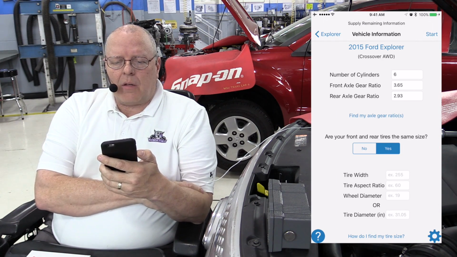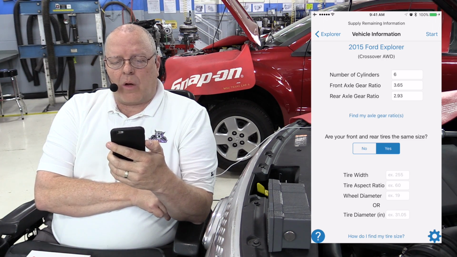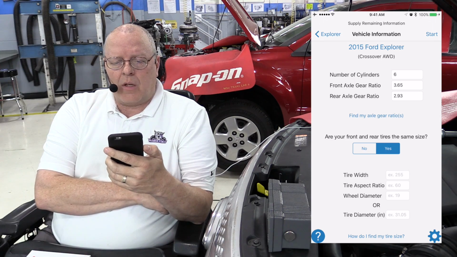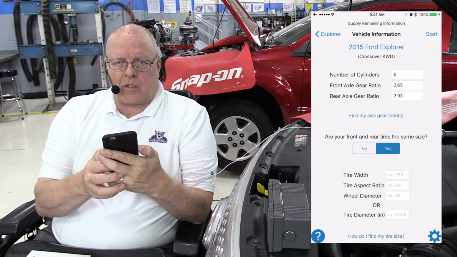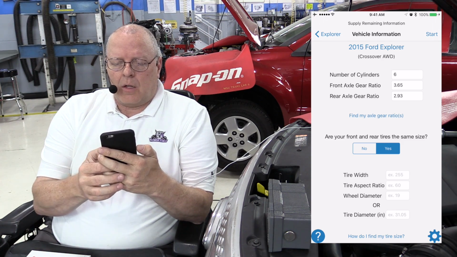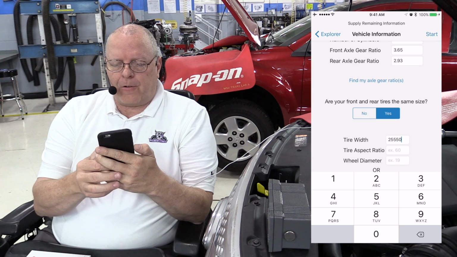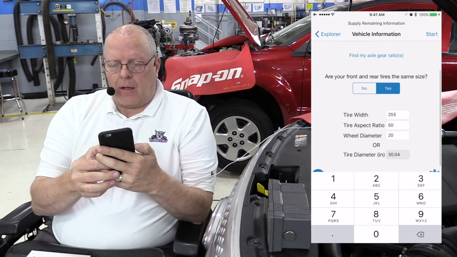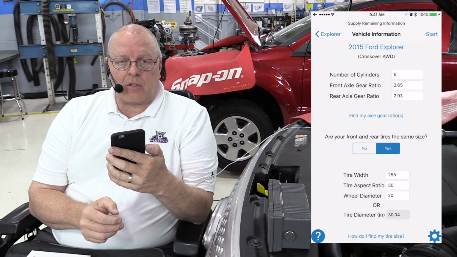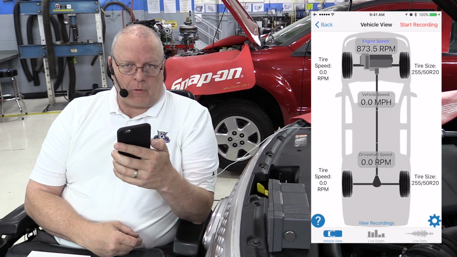And the app already knows this is a 6-cylinder engine. It already knows what the front axle gear ratio is, what the rear axle gear ratio is. This is a crossover all-wheel drive vehicle. The only thing it does not know is what size tires are currently on this vehicle. So we have to punch in the tire size. These have a 255/50 R20 tire. And once we've punched in that tire size, all we have to do is hit start, and it takes us to the vehicle view screen.